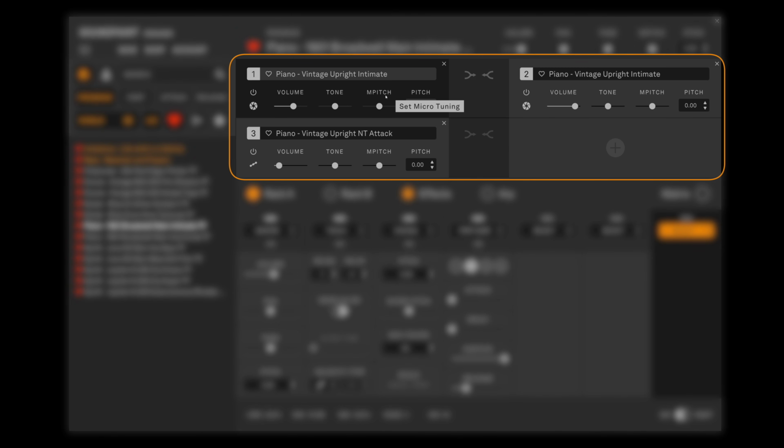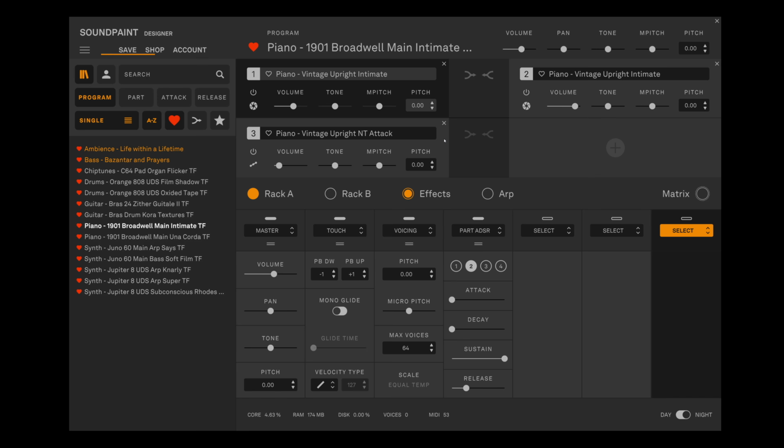Let me just show a little bit of a performance here. You're going to hear a little bit of a unique attack on the note. That's part 3 here, which sort of generates a more felt kind of vibe to the instrument.